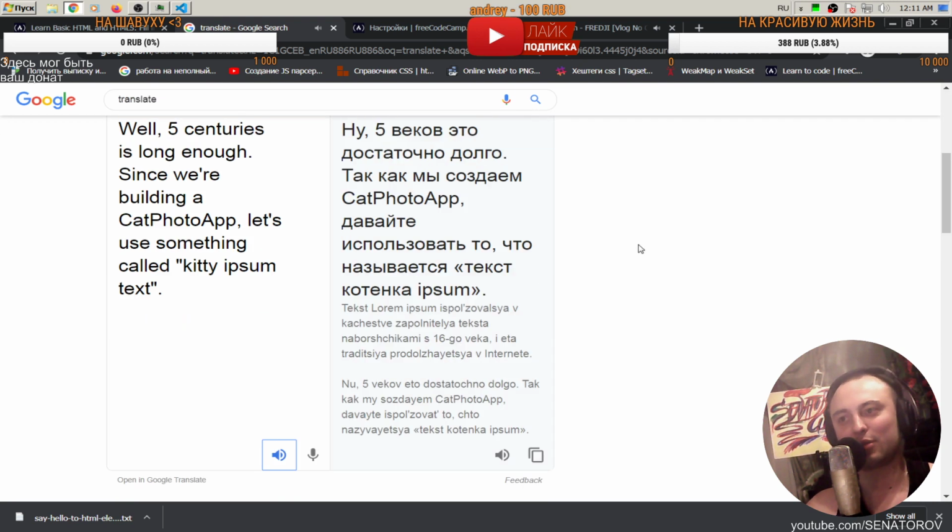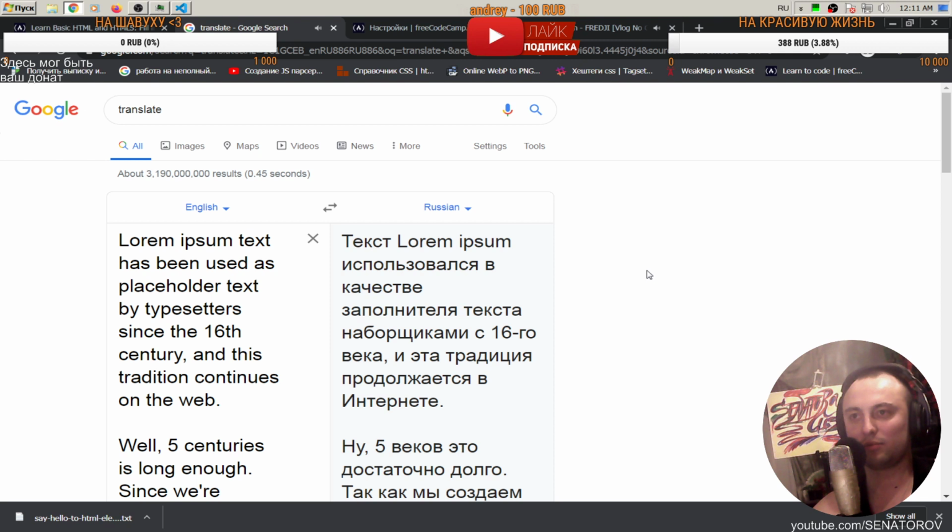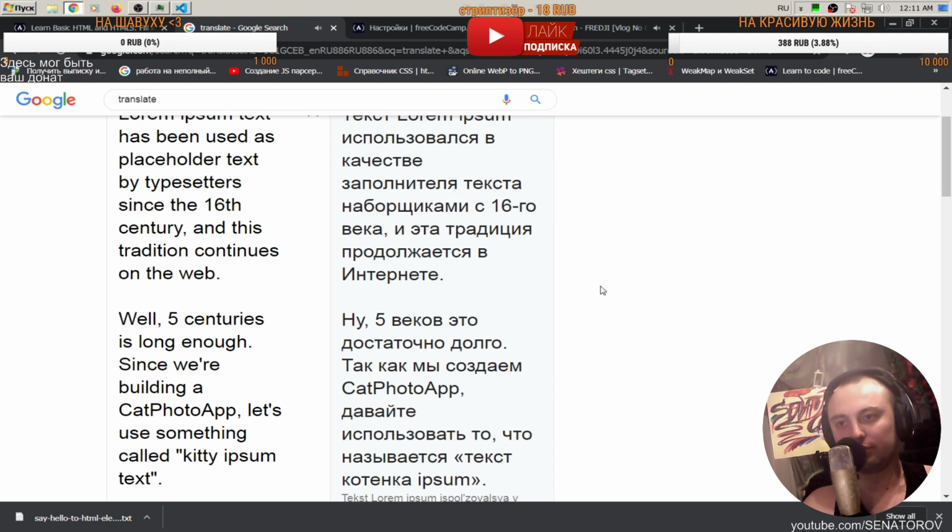Lorem ipsum text has been used as placeholder text by typesetters since the 16th century, and this tradition continues on the web. Well, 5 centuries is long enough. Since we're building a cat photo app, let's use something called Kitty Ipsum text.